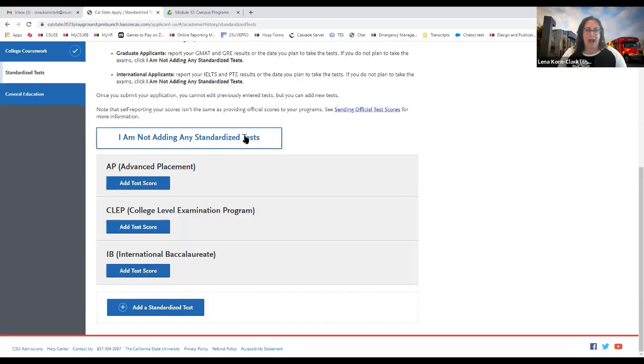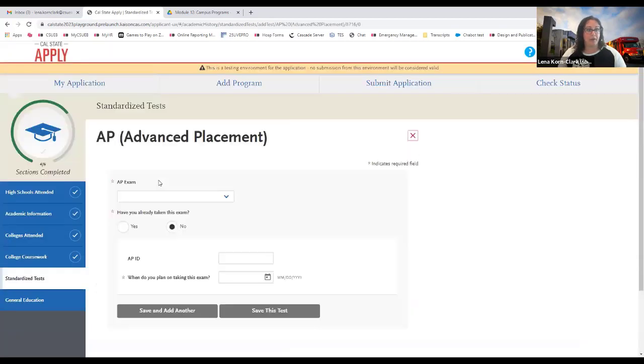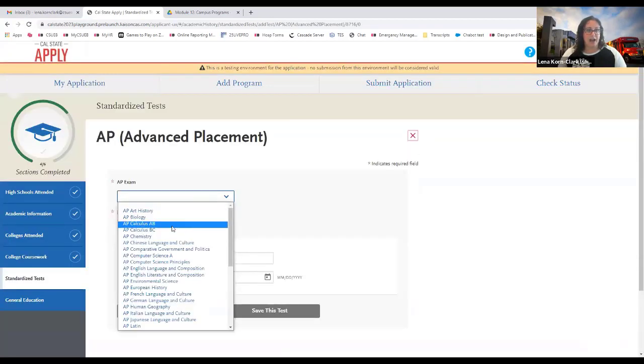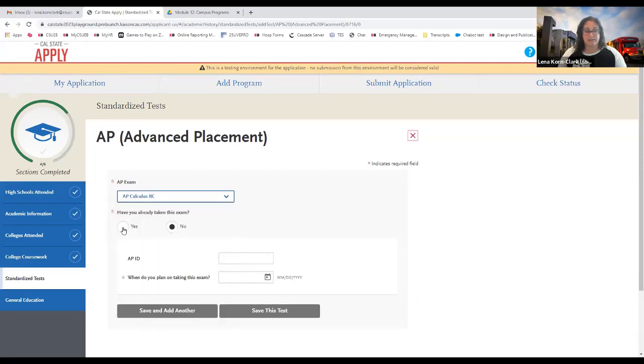So you can click, I'm not adding any standardized tests right here if you don't have any to add. Because I added in an AP course in my college coursework section to get credit for the B4 math requirement, I'm going to go ahead and add that test score here. So the AP exam was calculus. I said I took BC. I'm going to add that. Yes, I took the exam.